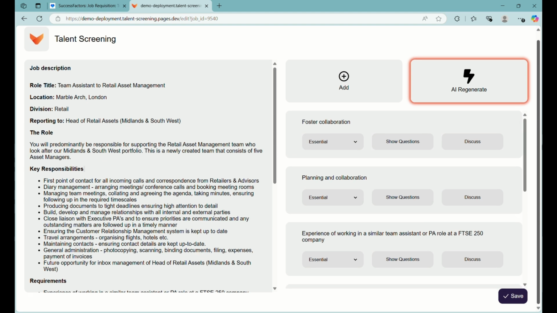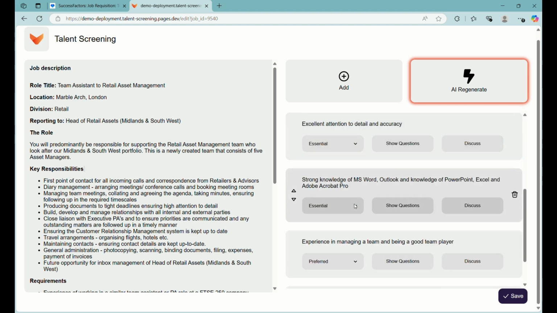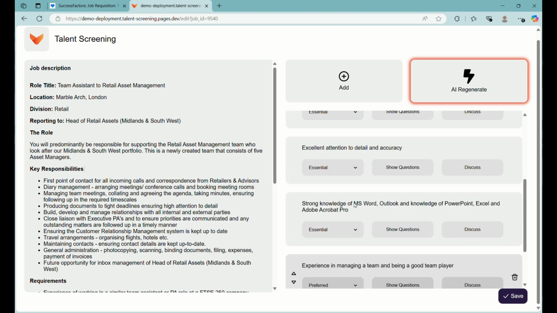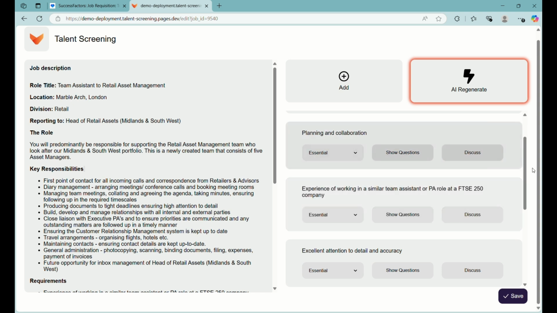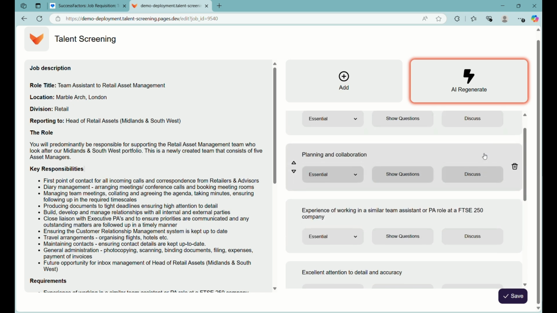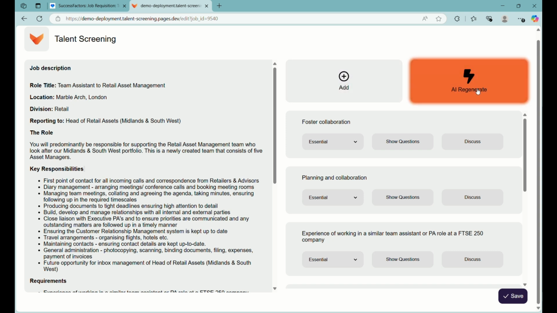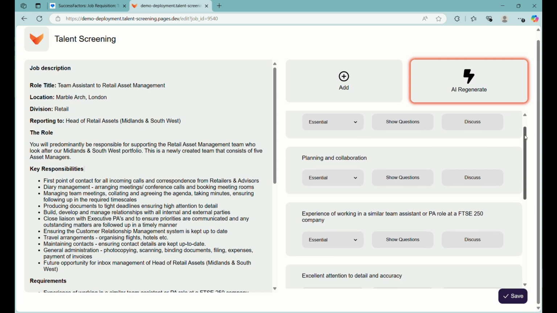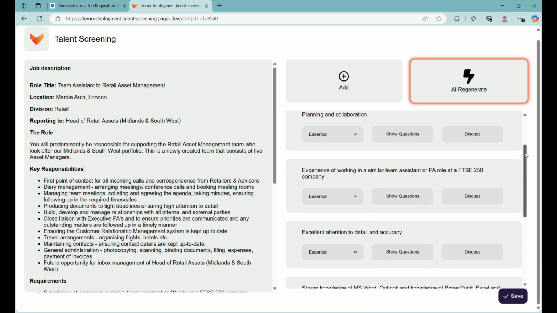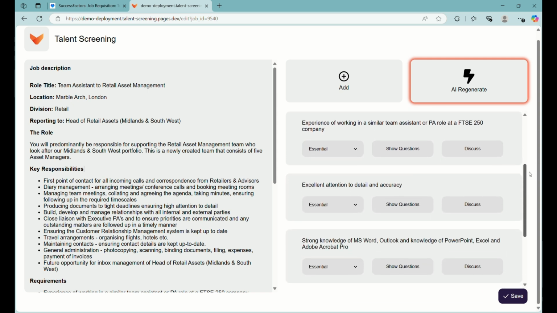Once we have the key requirements, they are automatically labelled as essential, preferred, or nice to have. Although the system does this automatically, they are completely editable too, and you can also add in additional requirements, or use the AI regenerate option if you would like to refresh all of the requirements. This ensures that all candidates are assessed against the exact same requirements, creating a completely fair process.